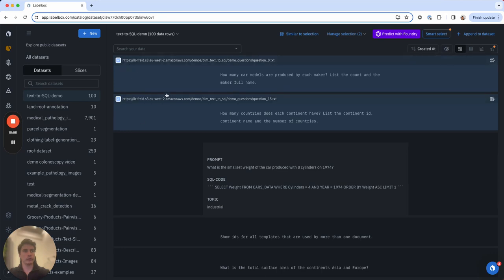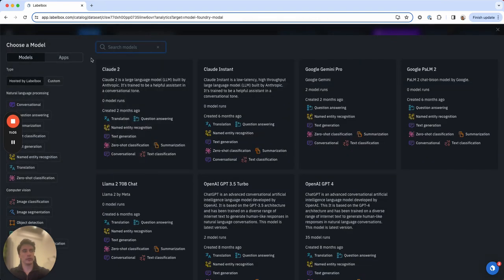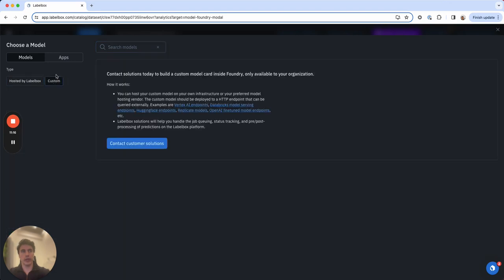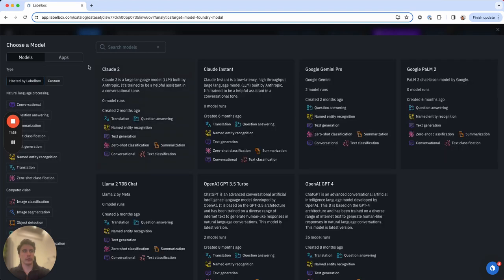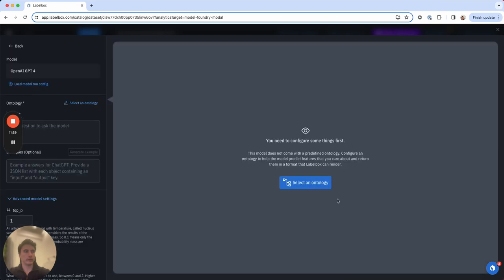To do so, let's select sample data rows and we can click the Predict with Foundry option. Foundry within Labelbox enables API connectivity to some of the cutting-edge, state-of-the-art foundation models. In addition to those hosted by Labelbox, you can also deploy any custom models from within your organization through various means. If of interest, please reach out to Labelbox to inquire. However, for the purpose of this demo, we'll go ahead and we can leverage GPT-4, for example.